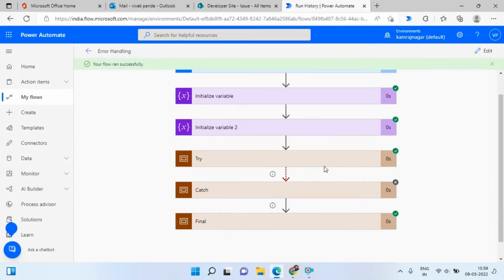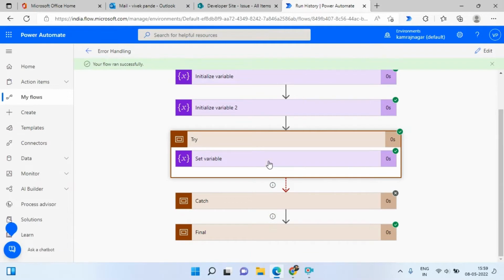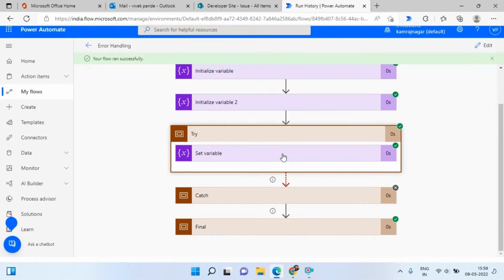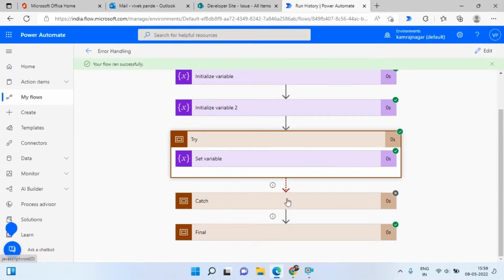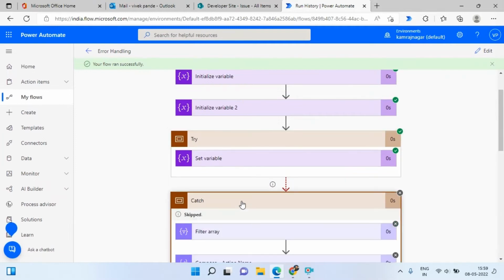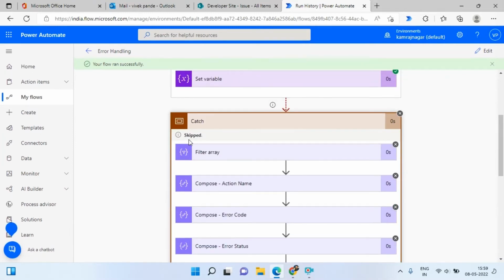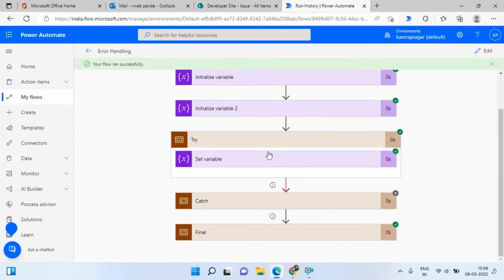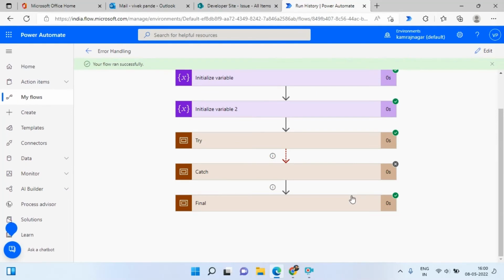Yeah, if you can see, now there is no error in the try block, and because of which this catch block is skipped. No action inside this catch block as well. If you can see, there's a skipped written over here. But in any case, if you can see the final block will run. So here I have completed with this error handling in Power Automate.